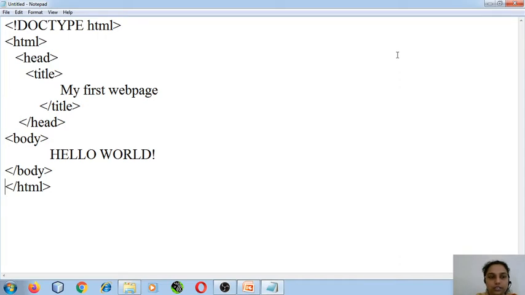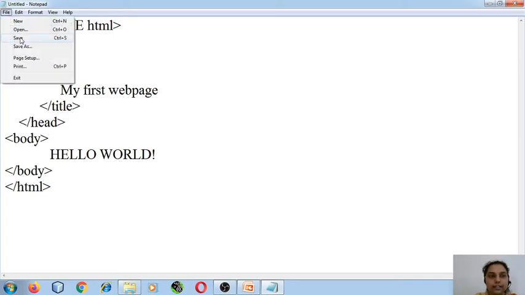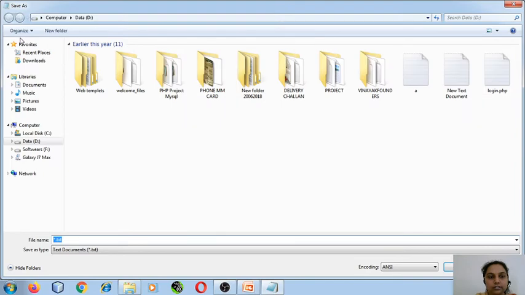Can you see here? I am going to end my document with the closing HTML tag. Fine. So this is how we are going to write a basic HTML program. We should always remember that we need to save the program with the extension .html. So I go here to the file option and then to the save option. Always remember that we have to save it as .html.